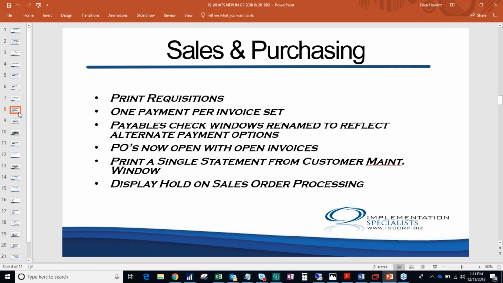Now we can also print a single statement from the customer maintenance window. There might be times that you're on the phone with the customer and they're saying, hey, can you do me a favor and send me a statement? Well, instead of going to the statement window, restricting it by one customer, printing it out, and having to do all of that functionality, now you can just go to their customer card and you have an option to just print the single statement.